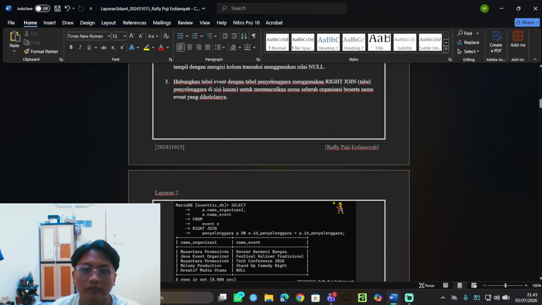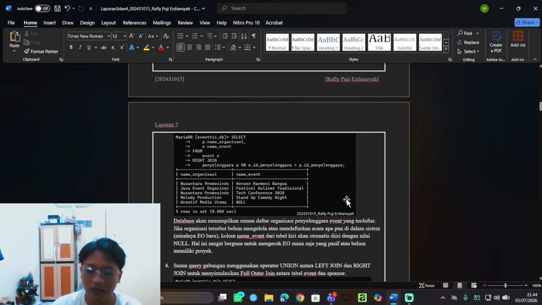Okay, for the next step, I have to connect the table event with the table organizer with the right join. I have to connect those two tables to display the organization with the name event. Here, the database will display a list of all registered event organizers. If an organization has not yet managed or registered any events in the system, the column in the left table will automatically be set to null. This is very useful for checking which event organizers are inactive or do not yet have any project.